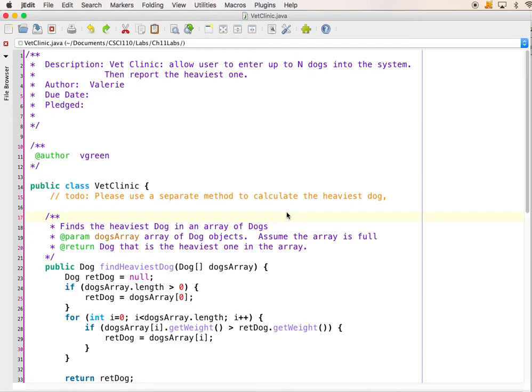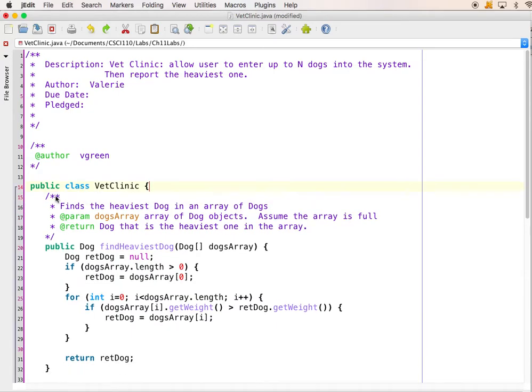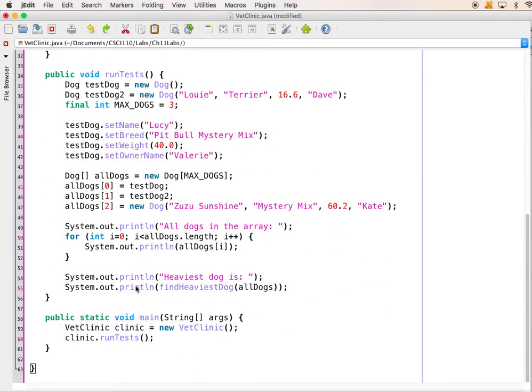I have two notes for us in taking a last look at this lab. First of all, I've deleted my to-do item and this one. So the first note I will say is look down here at this print line statement. It's calling find heaviest dog, all dogs, and it's just printing out beautifully. It's working great. How is it working great?